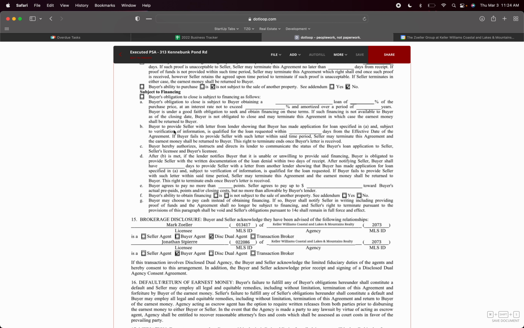So right here, you can see buyer to provide seller with letter from lender showing that the buyer has made application for a loan specified and is qualified for the loan requested within X number of days of the effective date. So this is something that the transaction manager is following up on. So you're going to put in the loan application deadline with the property address, and this is going to be put on just the transaction manager's calendar.